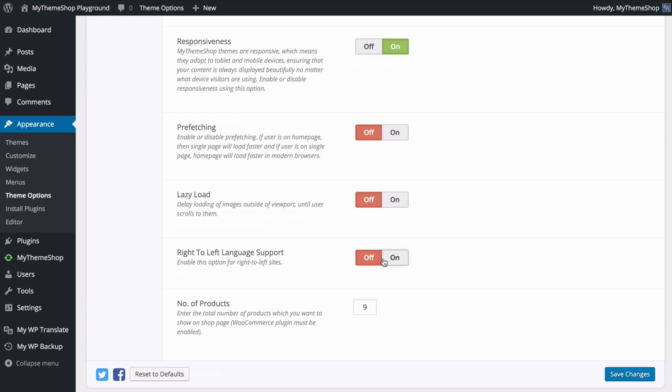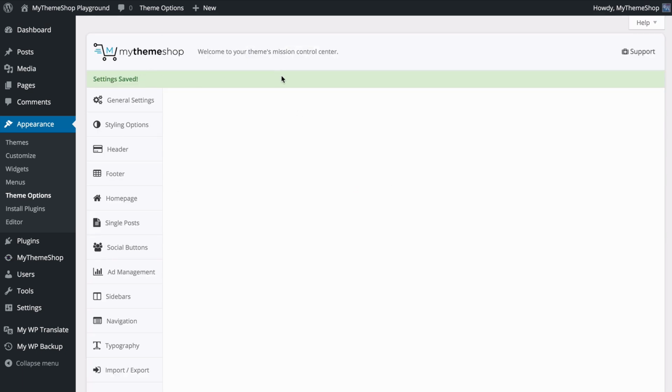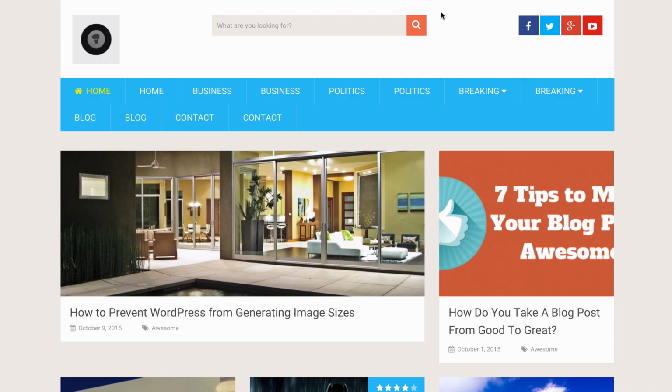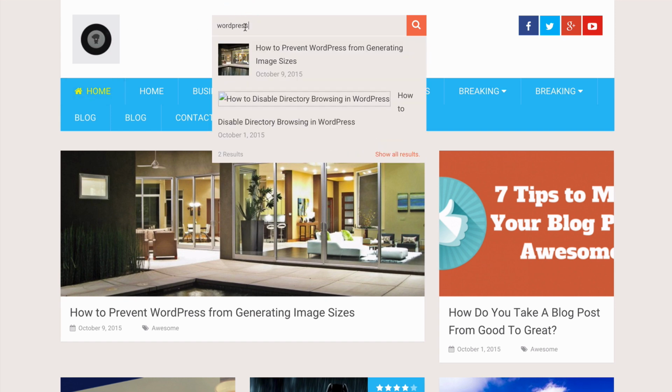You can also enable right-to-left language support for right-to-left language sites, and enter the number of products you want to show on the shop page if you're using the WooCommerce plugin. Once you're done, you want to press Save Changes in order to save your changes, and you're going to see that that has updated there. If you now head over to your site, you can see that the changes you've made are live. So for example, we've got our logo on the left-hand side, as well as the AJAX quick search. So if we just search for WordPress here, we're going to see that results are returned immediately.